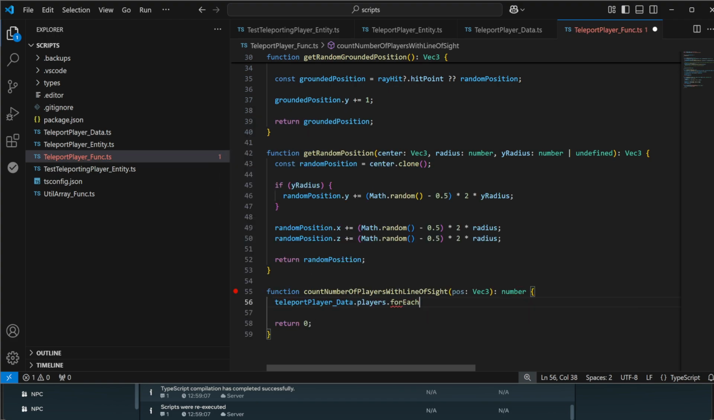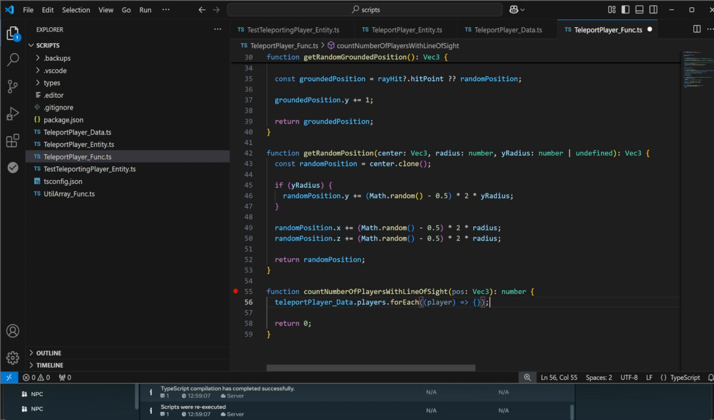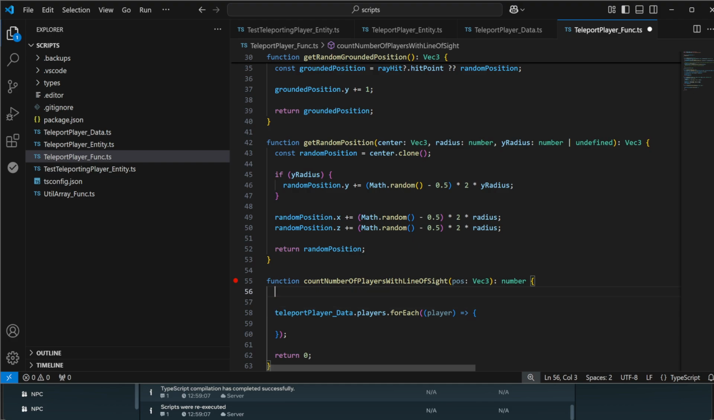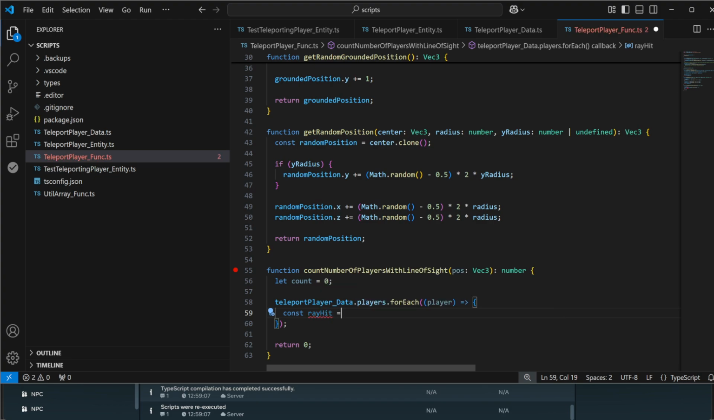We're going to type for each. So players dot for each, parentheses, parentheses. Player is the parameter that we have in the array. Arrow function, curly braces, I like semicolons, clicking enter. Now for each player, we're going to calculate if they are with line of sight. We need to count that, so we're going to create a number. So we'll type constant, or excuse me, this is a let count equals 0.